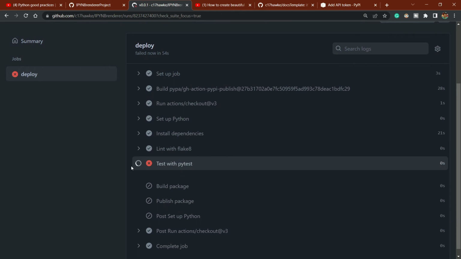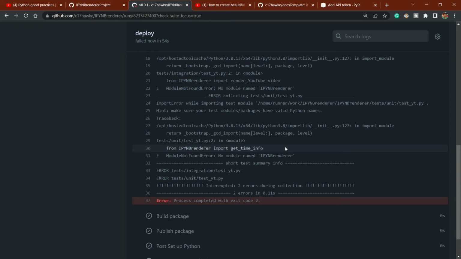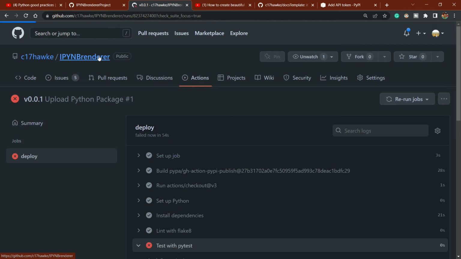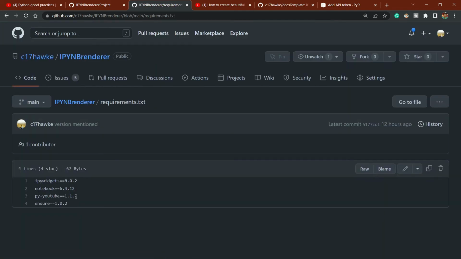See, in the PyTest it has failed. So let's see what it is. It says IPyNV renderer, module not found. So what could be the reason? Let's look into our code part. Here we will look into the requirements.txt, I think, yeah.